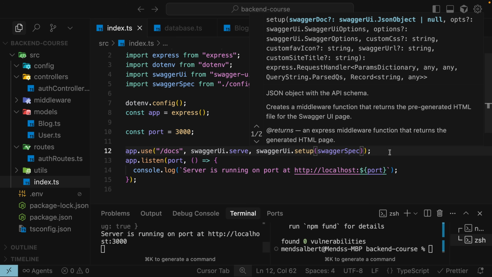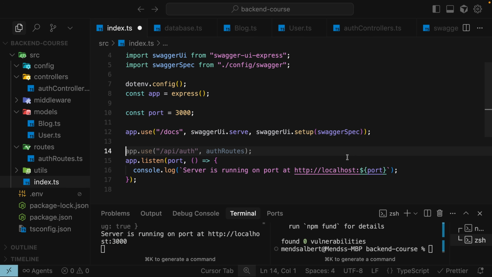We'll use app.use to register middleware for a specific path. The first argument /docs is the URL path where our API documentation will be accessible. For example, if your app runs on localhost:3000, your docs will be at http://localhost:3000/docs. The second argument, swaggerUi.serve, is a middleware function provided by the swagger-ui-express library.